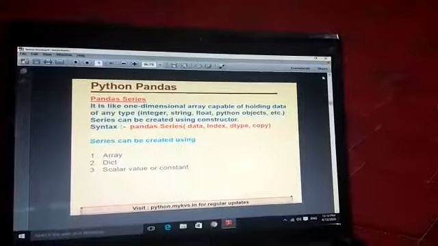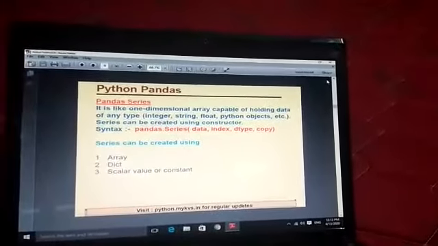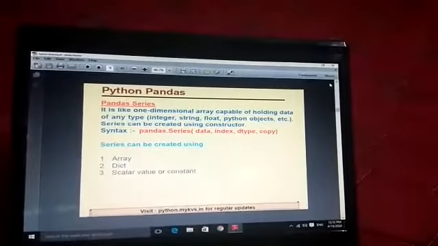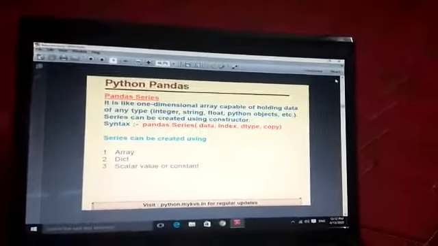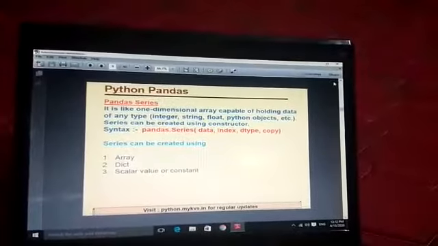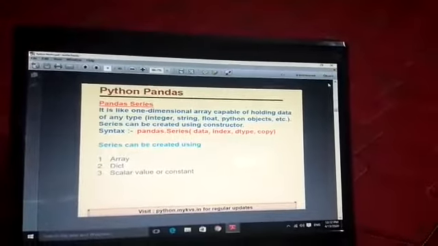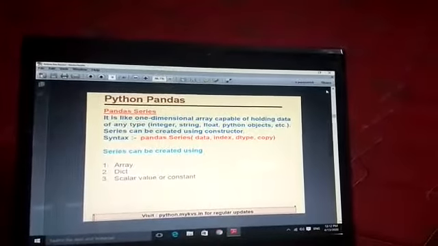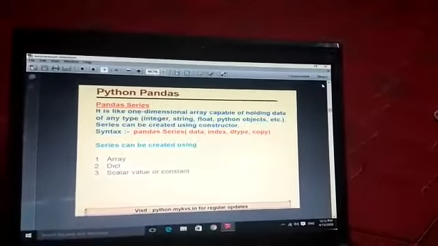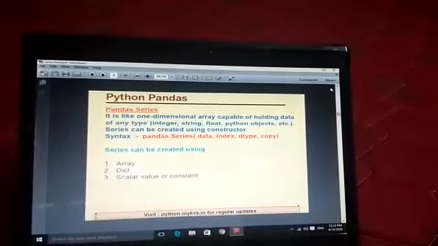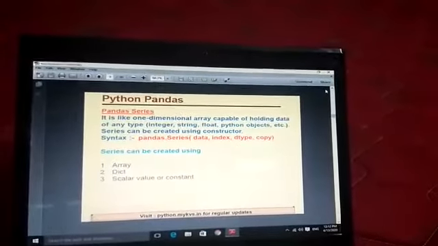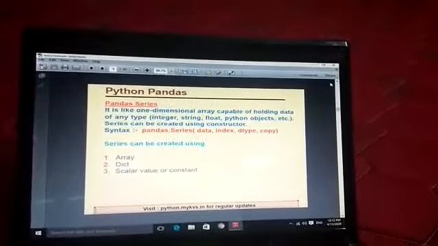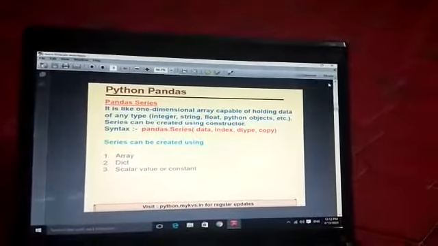Now we will discuss how to create a series and store the values in it. The syntax of creating a series: you can write pandas.Series, in parenthesis the data which is to be stored, comma index, data type and copy. All these arguments of this function are optional. We can add them or we may not.